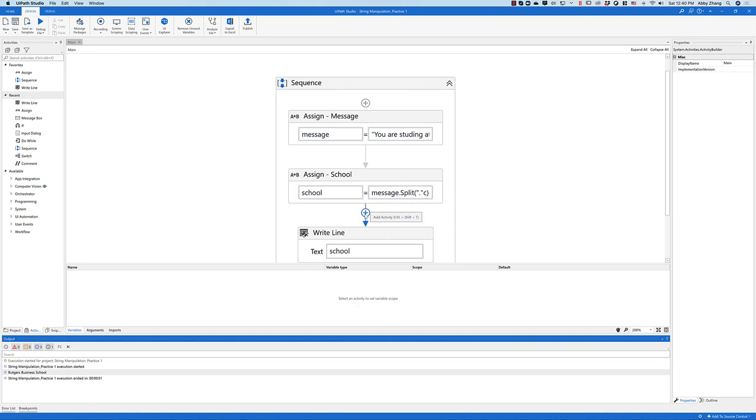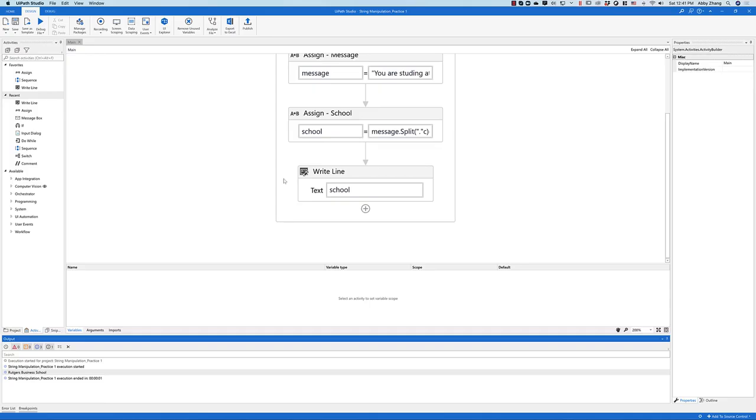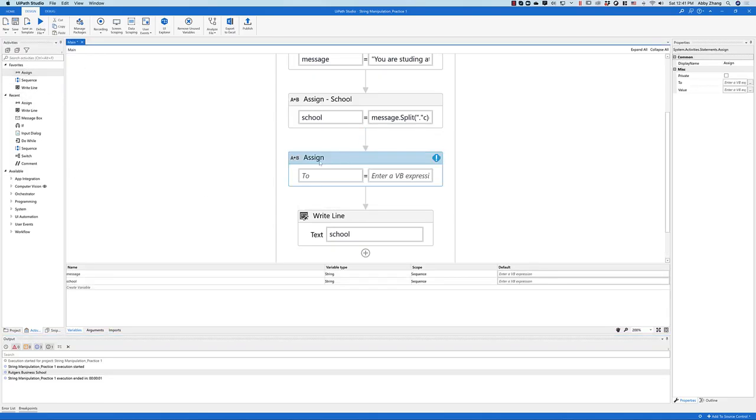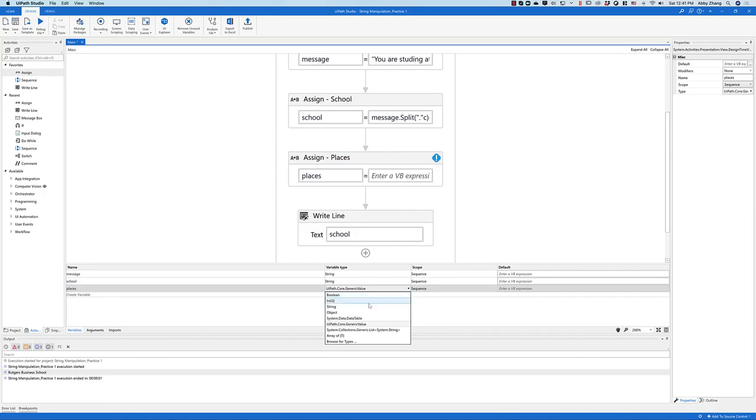And now we want to extract Newark and USA into a list. So let's use another assign activity, and we rename it as assign places. Let's create a new variable called places. And since this variable is going to be a list variable, let's go ahead and change the variable type into list. When we go to the drop-down list of variable types, we cannot find list.